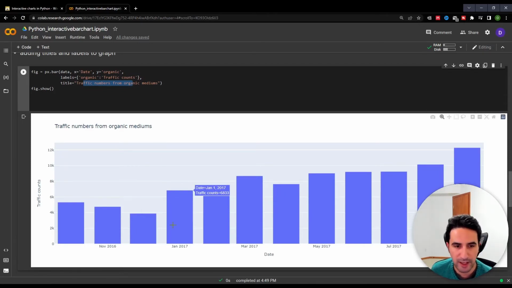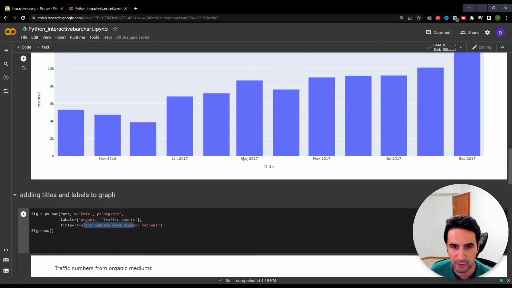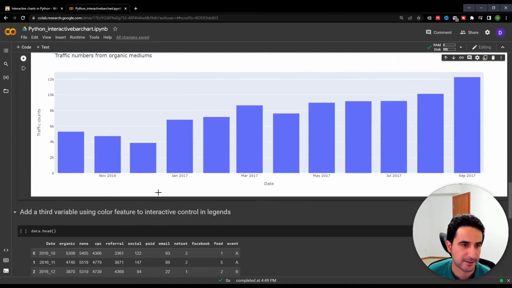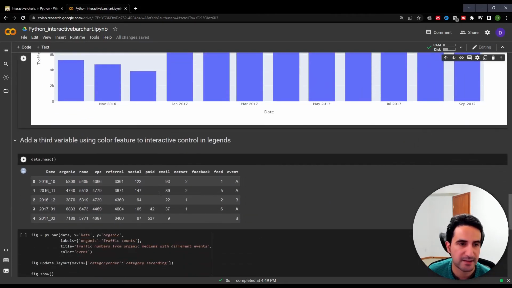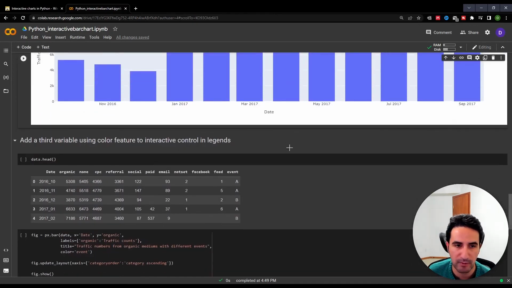Something important to keep in mind: because my column is now understood as date, I can actually see these interpretable date values here in the x-axis. So next, let's add a little more complexity to this chart. I'm going to add a third variable using a color feature to add an interactive control in legends.